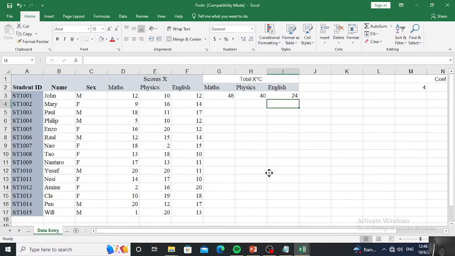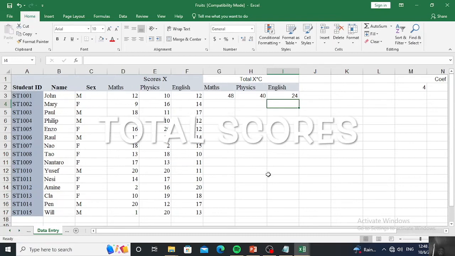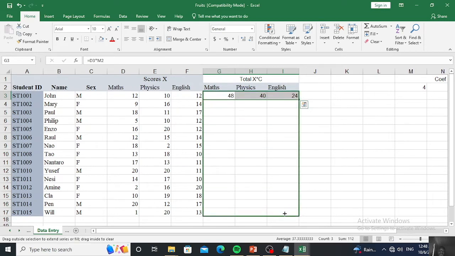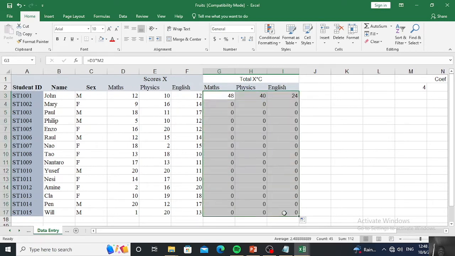Yes, we have succeeded in calculating the total score for John, and it is now time for us to go ahead and do the same for the other students. However, if we select this and apply it all through for the other students, we are going to have zeros.